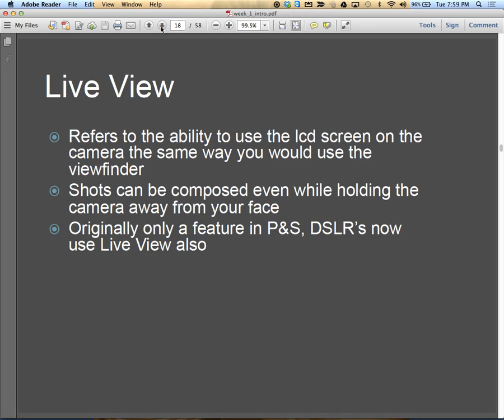Now, most of your cameras have what's called live view. Live view is basically the ability to use your LCD screen on your camera the same way you'd use a viewfinder. Shots can be composed while holding the camera up in the air if you're at a concert, which we've all done, looking at the LCD view to take a photo. Originally, this was only found in point and shoots, but now all DSLRs for the most part have live view.